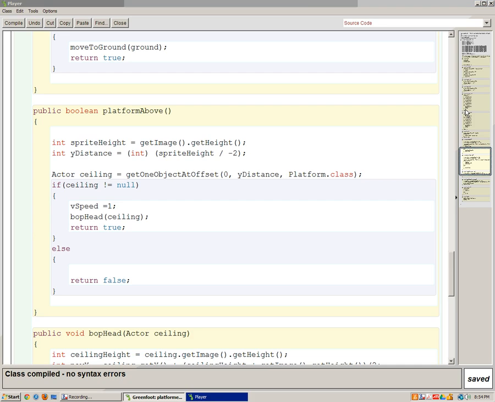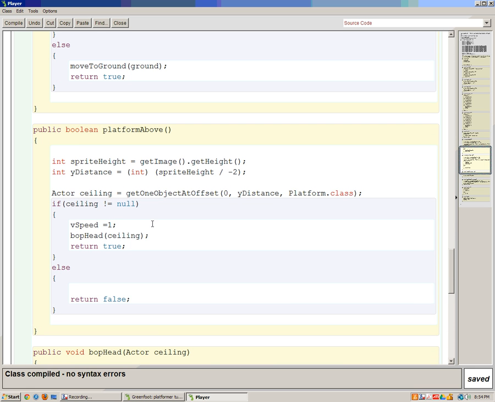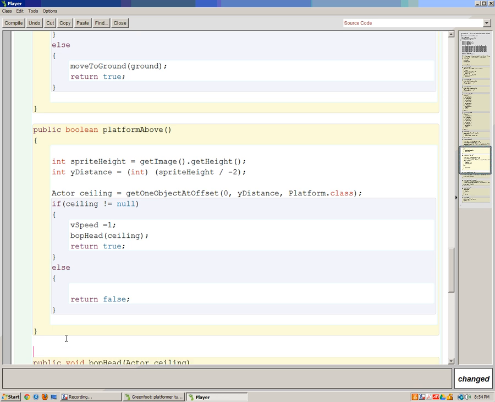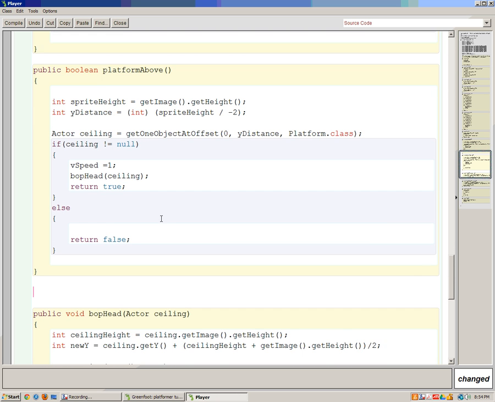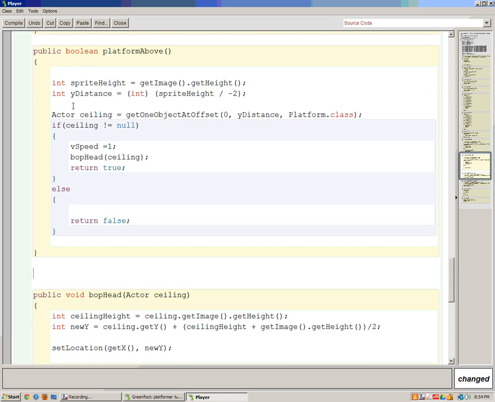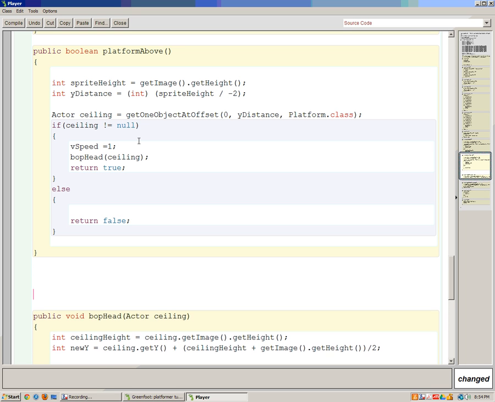So again, we'll go to our player class. By now you should be noticing a pattern here: we use public booleans to check if we're hitting something or if we're close to it, and then we use a method or a void to make our actor stop there. To check for walls, you have to do it for the right and the left. I'm going to leave this on the screen because we're essentially going to copy it and just change the y's and the x's around a little bit.